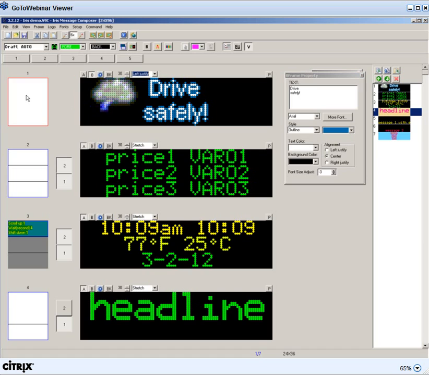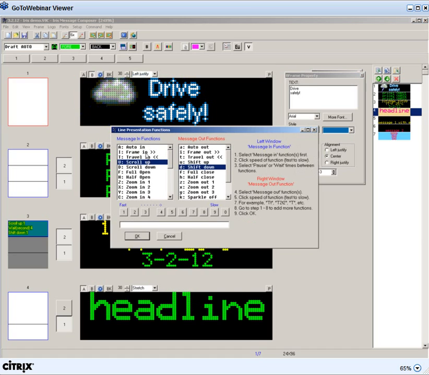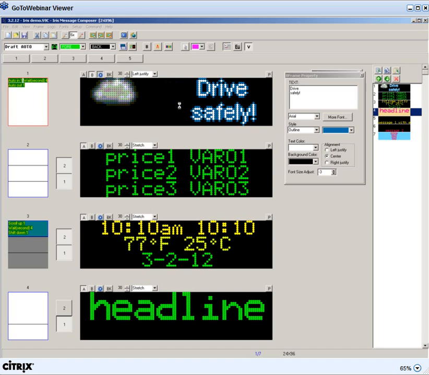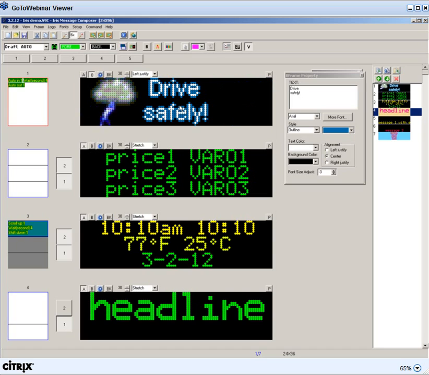If I want to have it animate too, I can just click on the left-hand side. We'll do an auto in and then wait for 5 seconds and then auto out. And I got my animation for that frame.